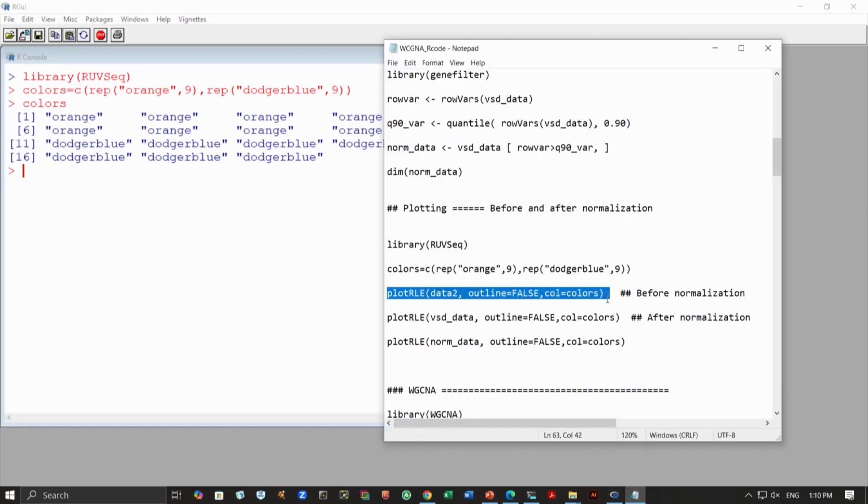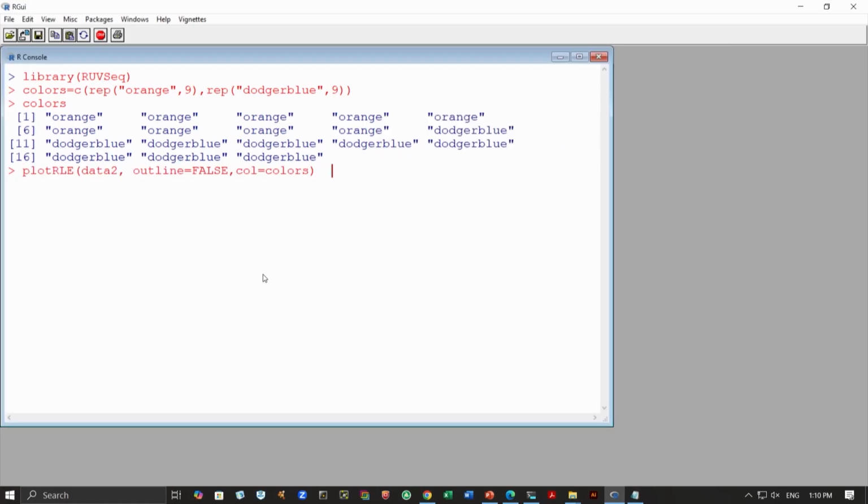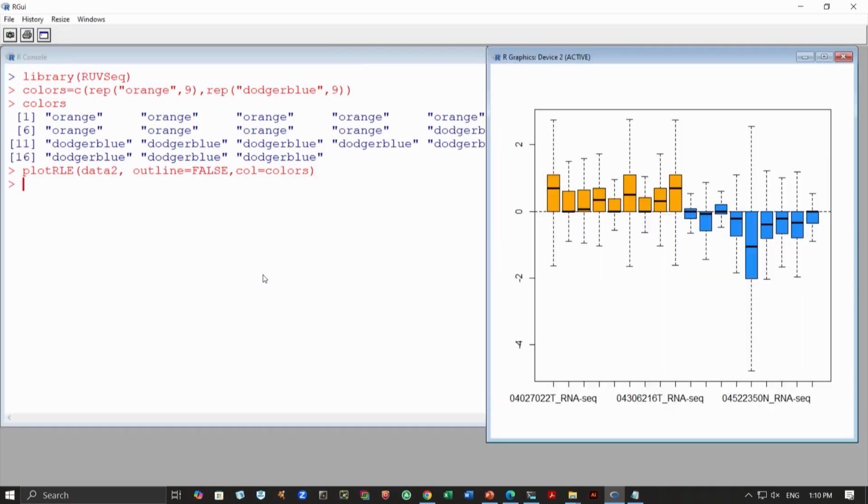The command is very simple, right. So, we have plot RLE data 2, outline equals to false, okay, and color equals to colors, as I said, right, and these colors will be automatically applied. Okay. So, what you see is the original data, right, and as you can see the expression levels, expression values, these are actually for the tumor samples, these were systematically much higher compared to normal samples. Okay. So, this is something that we notice, which means there was some sort of batch effects, etc. The technical variation that actually was there.